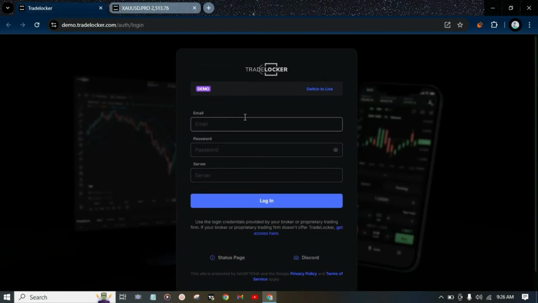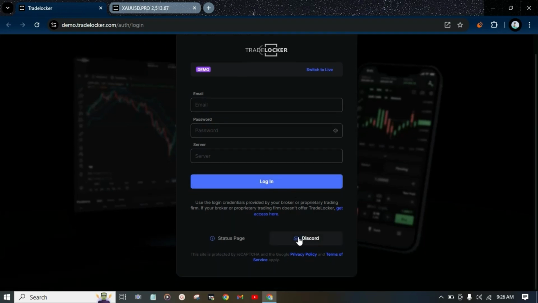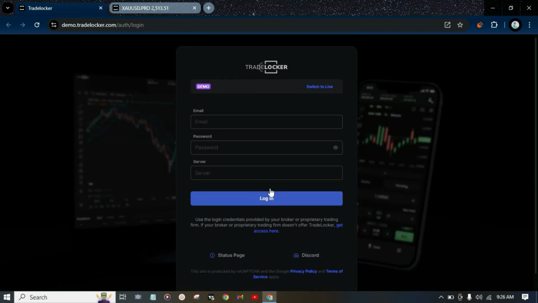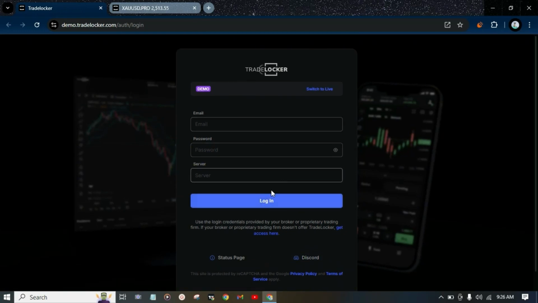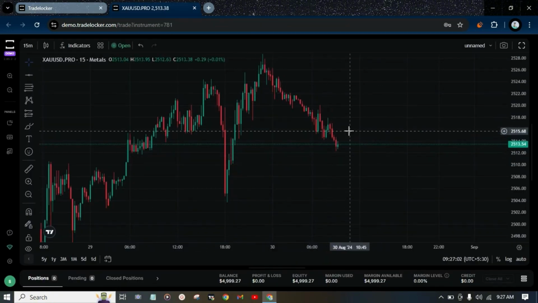Now if everything is working properly and you are still not able to log in here, there is a problem in your network, or maybe a problem in TradeLocker as well. You can contact them by going to their Discord server, and I recommend you go to the platform first and then contact TradeLocker. It's pretty straightforward. If you have any problem, you can go there. After entering all the details, simply log in and you will be redirected to this kind of window.